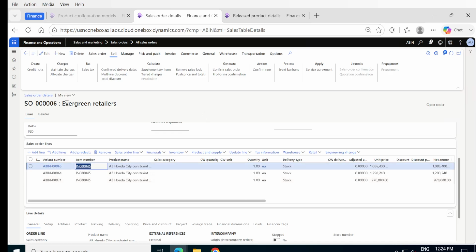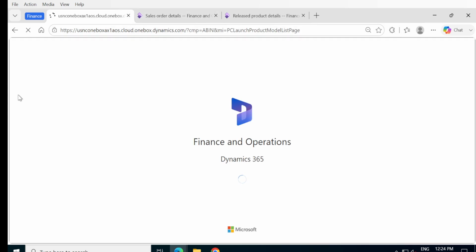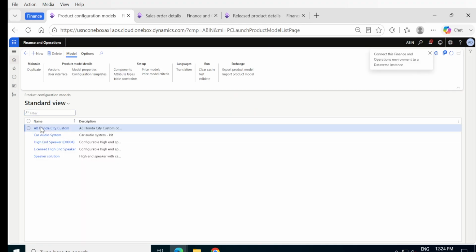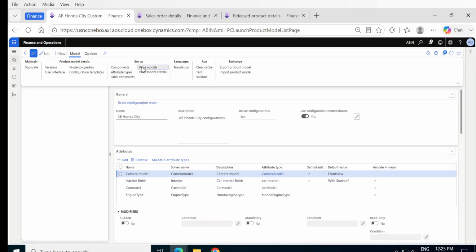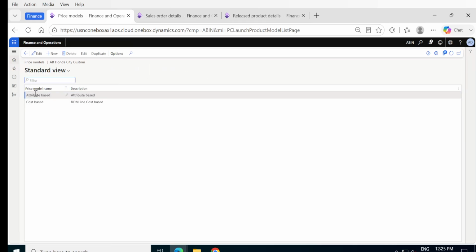Now, let me show you this. This is the product master that we used in our sales order. And this is using a constraint-based configuration technology. And this is the name of the product, AB Honda City Custom. So we had used a model that used attribute-based pricing in our last session.